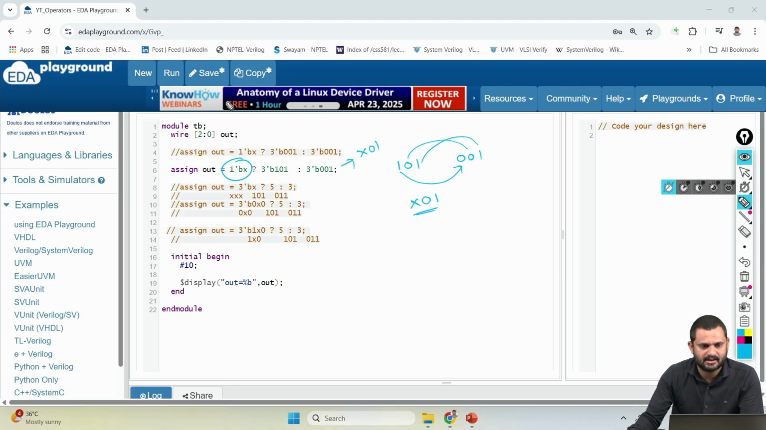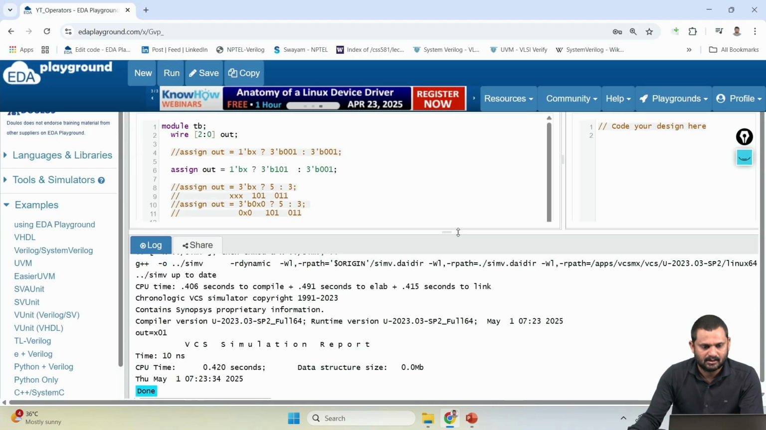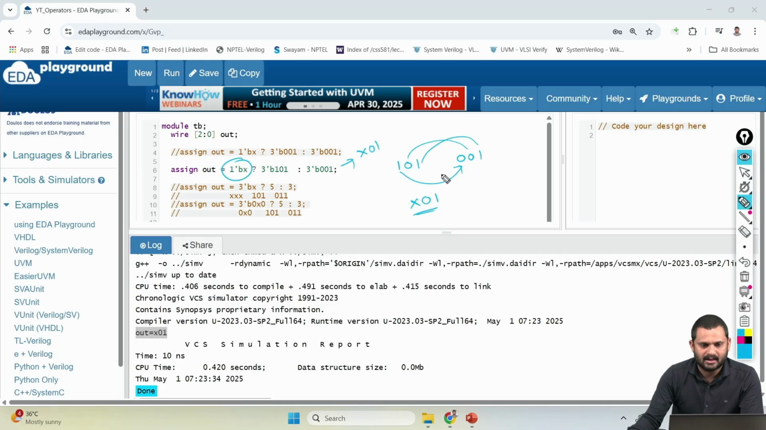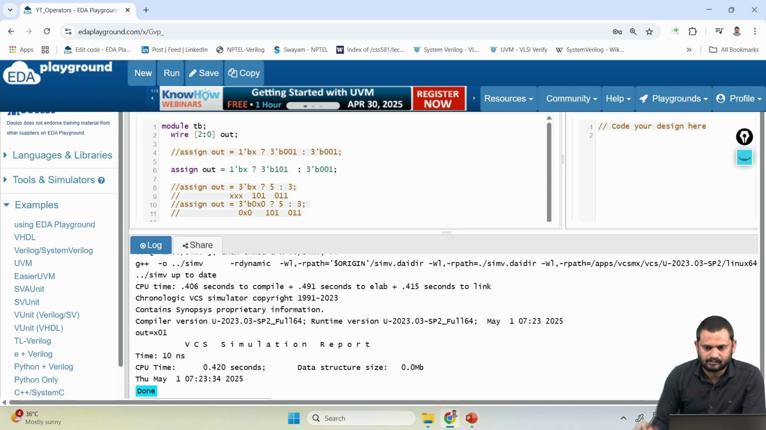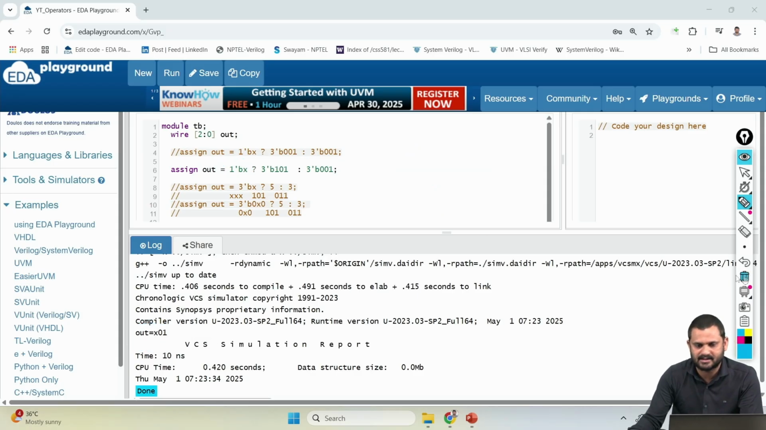So we'll check once. When we run, we'll see what the output will be. Okay, in this assign statement, the output is out equal to x01. See, now the output is here x01. I hope you understand how we are getting this x01.